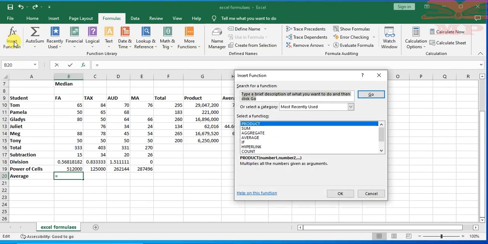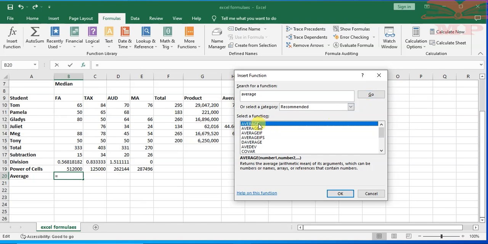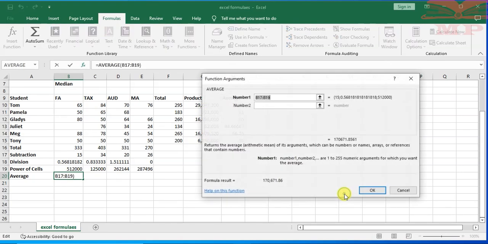You click on insert function. What do you want? You want average. Like that. So go, and you will see average highlighted here. Just click on it. Okay. Then you confirm whether B17 to B19 is what you want. B17 is just 15, a subtraction, then B19 is just this one.